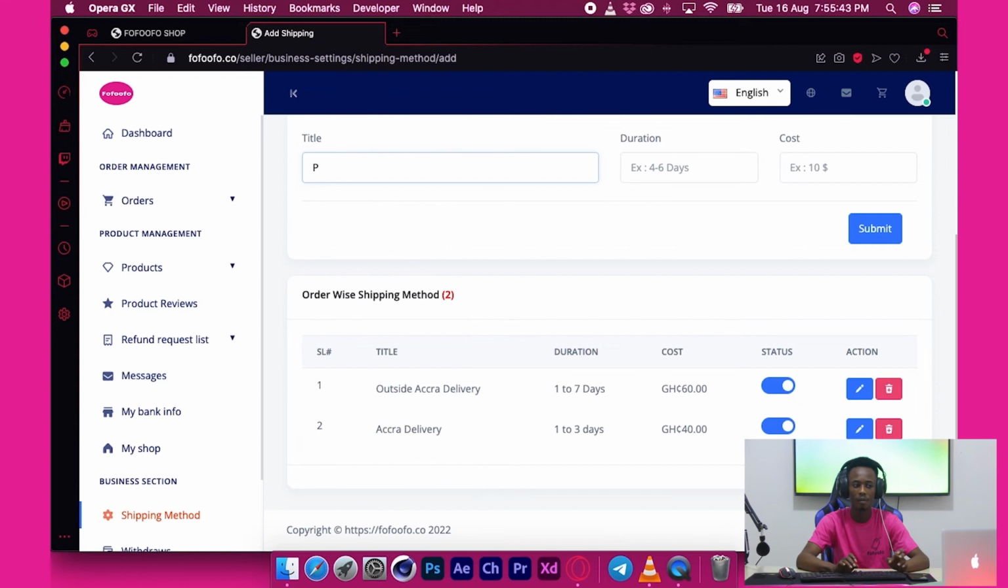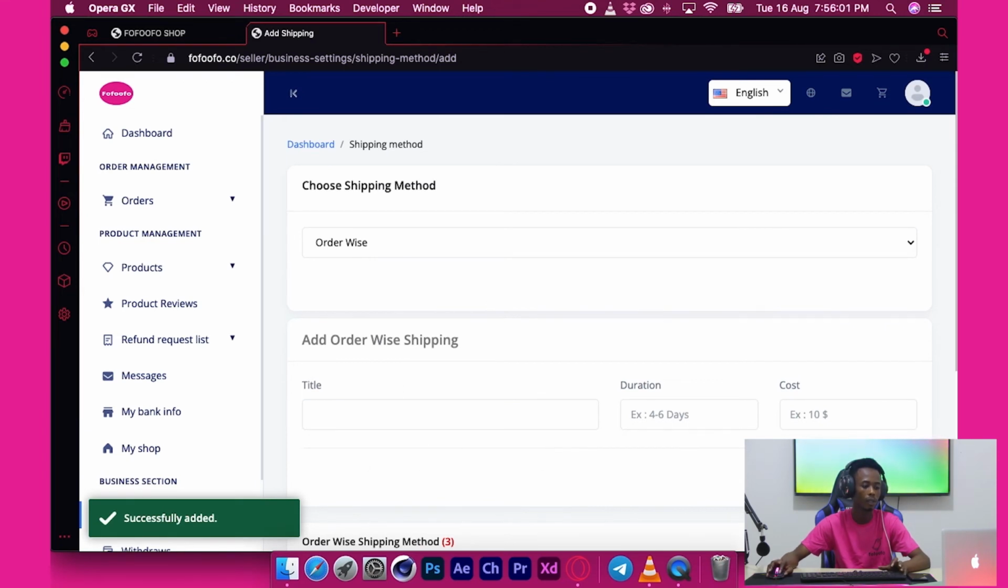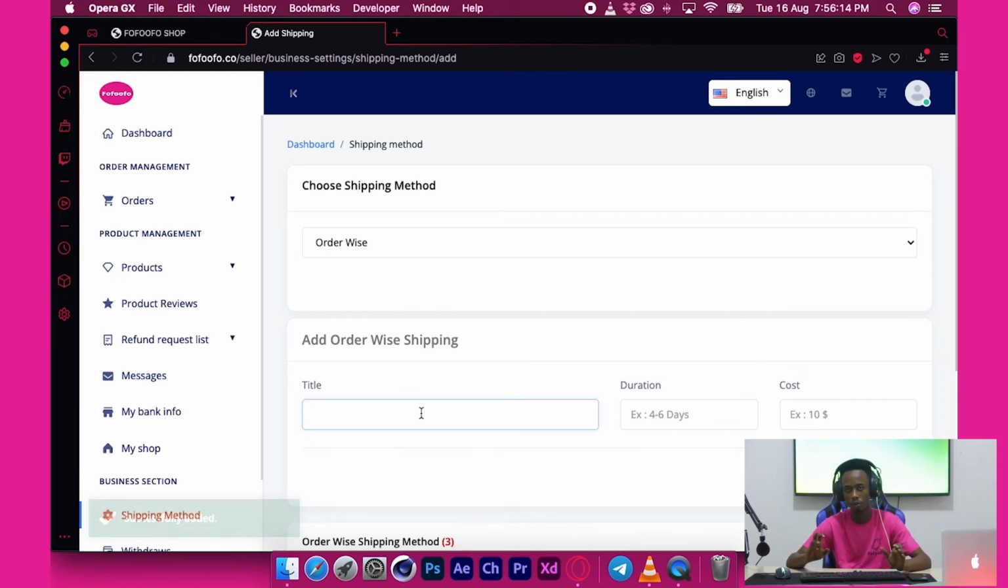And the next one is pickup. Maybe within 1 to 3 days the person can come for it. The amount will be 0. Then we submit. The last one is international, where a person is shipping from or to outside the country, and it's between the buyer and the seller. So for that one, we don't input any cost.